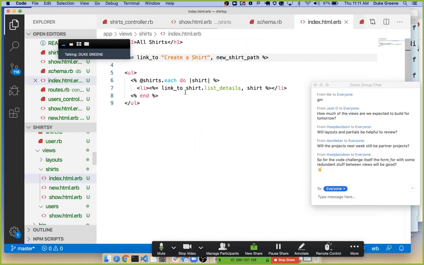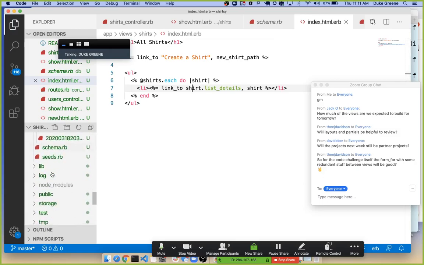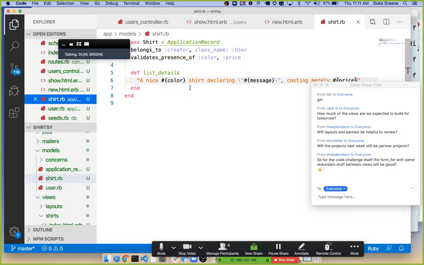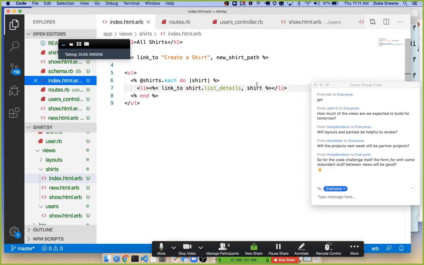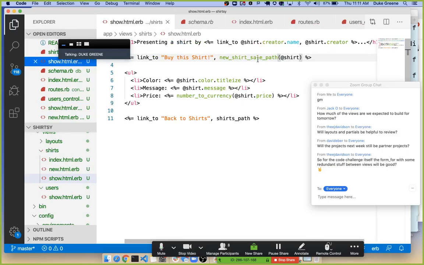And then over here in the index, as we iterate, we do a link to, and we had created a special method on shirt that was designed to help display information about that shirt. Kind of almost like a to_s method called list details, which showed a few things about that shirt, right? That link went to the individual shirt, and then from that individual shirt, which I believe is right here. Nope, that's the user show page. My bad. This is the shirt show page. We created this link to buy this shirt.